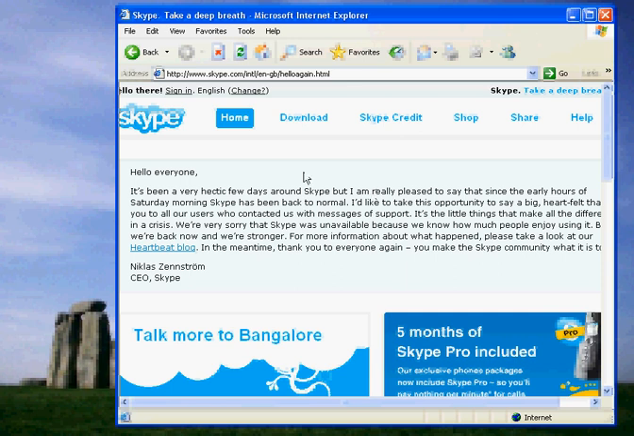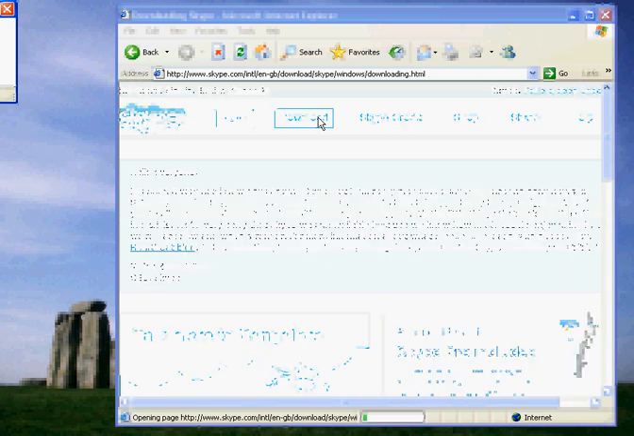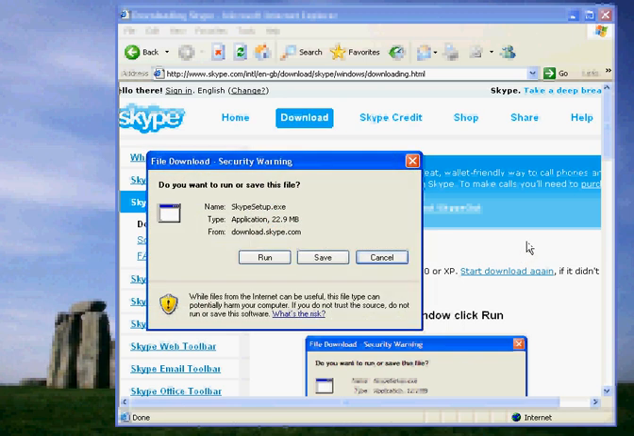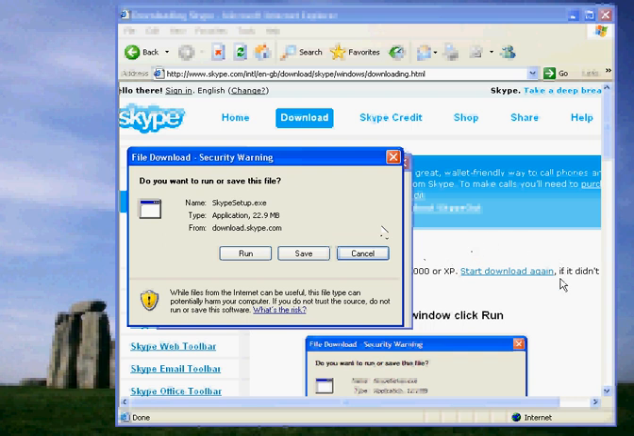Right, at the very top, you can see Home, Download, Skype Credit, and a few other things. We're just going to click Download. Now it should automatically download it. If it doesn't, you can see a link, start download again. 90% of people it will download, but there will be a few people it won't start. So just click that there.